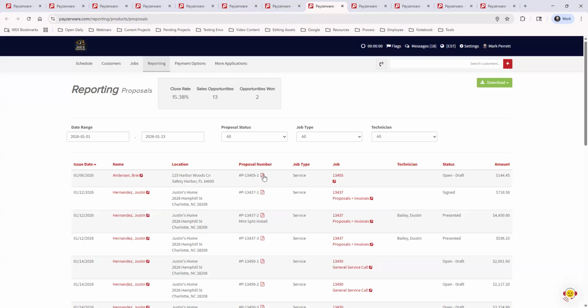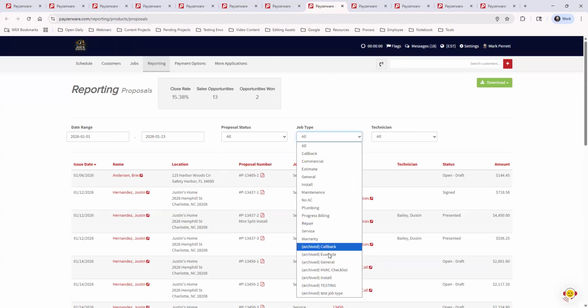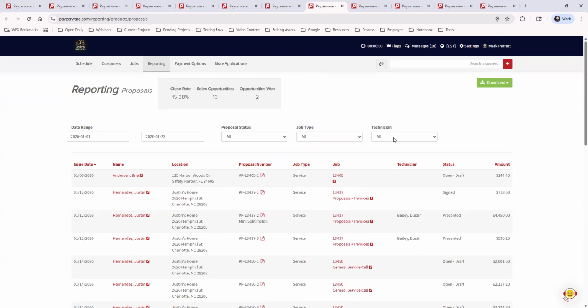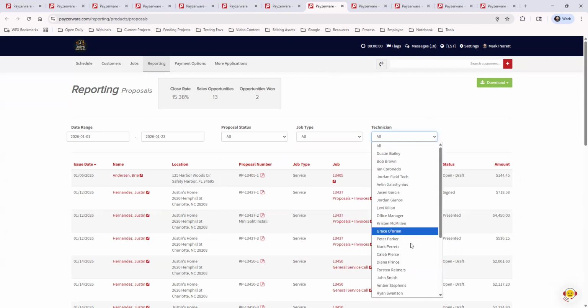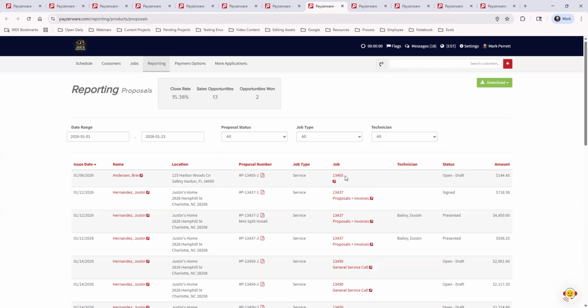You can view your PDF like normal, search by date range, proposal statuses, job type, and a similar thing here, technician. Maybe you want to just spot check the proposals that your technicians are creating in the field. Take a look at them. You can quickly look at the PDF to check what that is.